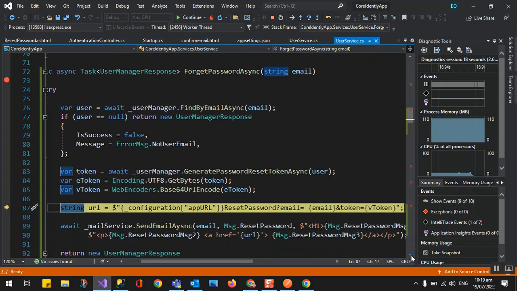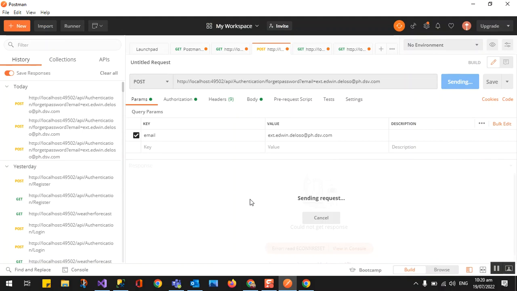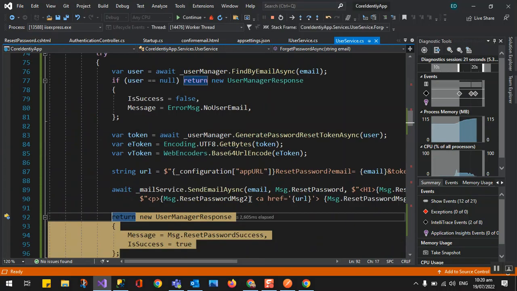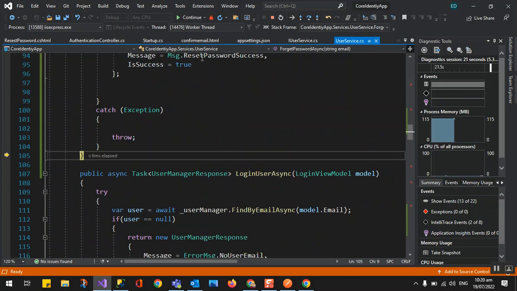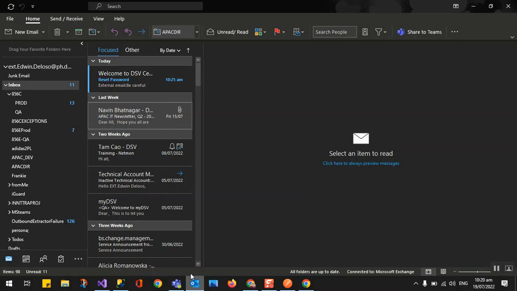So then we get the URL that will be sent to our server. That will be localhost, reset password, email, and the token is this one. Okay, so it will send to my email. As you can see here, password has been reset successfully. Success is true.